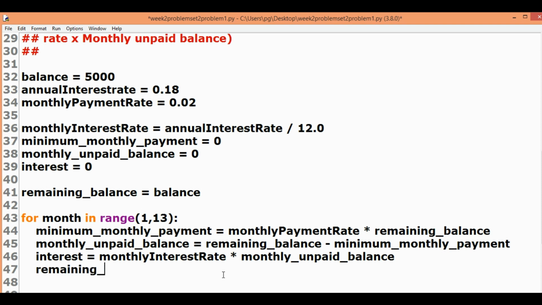Remaining balance is equal to monthly unpaid balance plus interest. Now we write two more statements to find the updated balance each month as given in the problem.